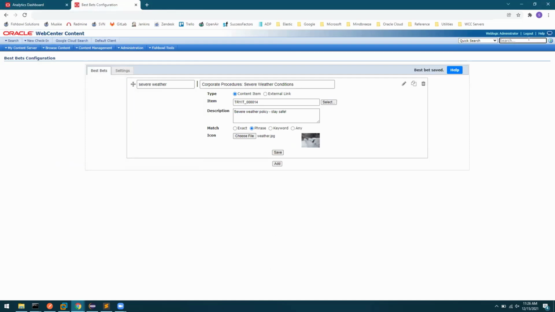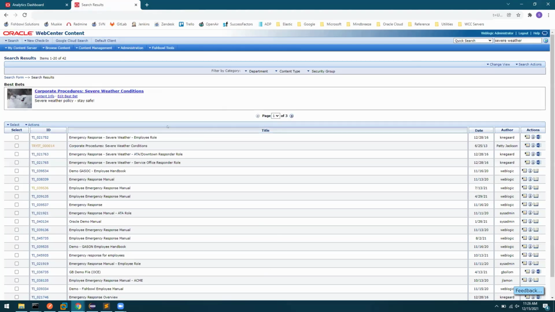So now let's do a search for that and see how that best bet looks. And you can see here that this best bet is now above the search results and highlighted properly with that description and icon that I saved. And there are quick links to view the document and go to the content info.